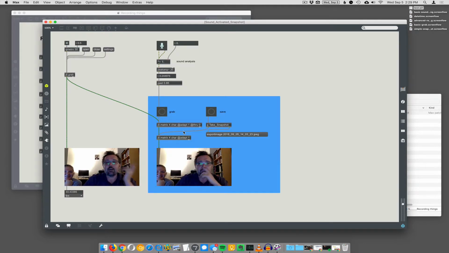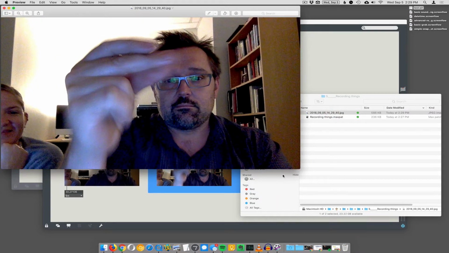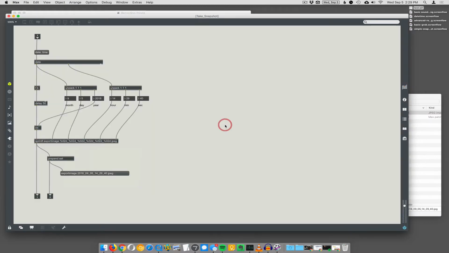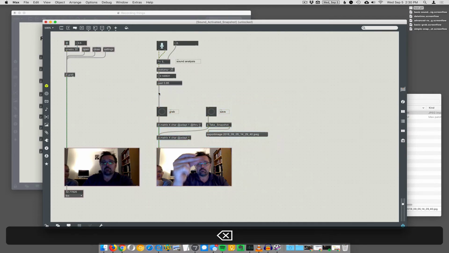So it's good stuff. Now if I like it and I want to save it, you can click the save object and it saves that off as a JPEG here. And in theory, if you wanted it to automatically save every time it triggered, all you would need to do is connect the past object to that save object. You would bypass this. If you wanted to save every single time, you would just disconnect this whole thing here.